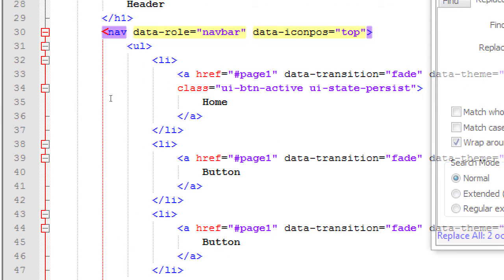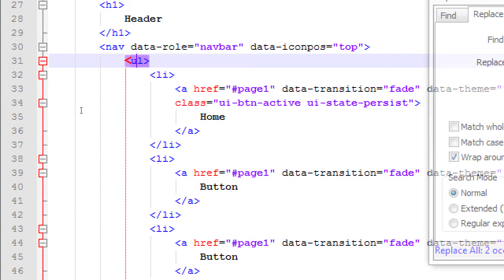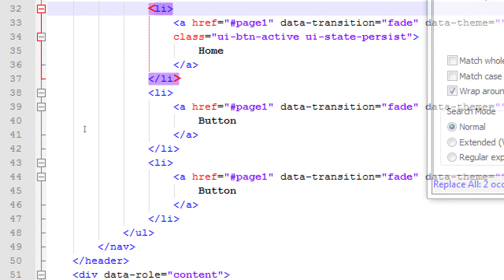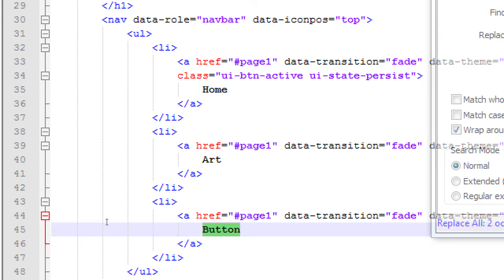Nav, data-role navbar, data-iconpos top, that's fine. UL, that's perfectly fine. This is an unordered list. LI, these are list items, that's fine. Home button, and while we're here, we have a home button. The second button, that'll be our art classes. We could spell out the whole thing, art classes. This will be our computers.